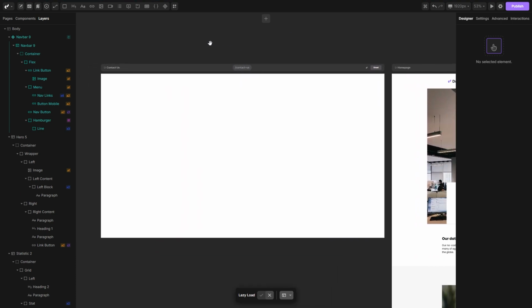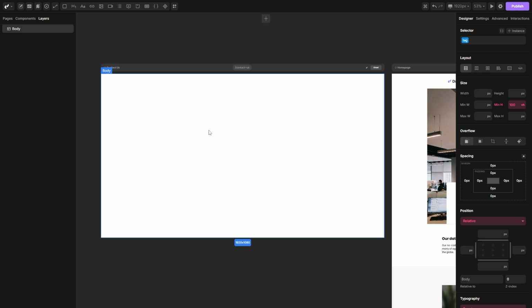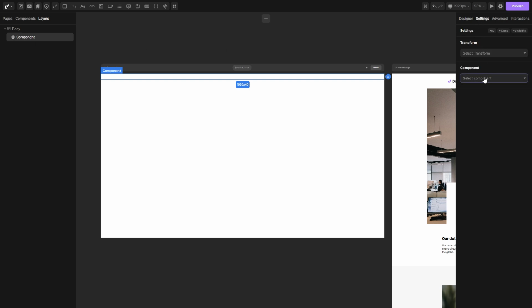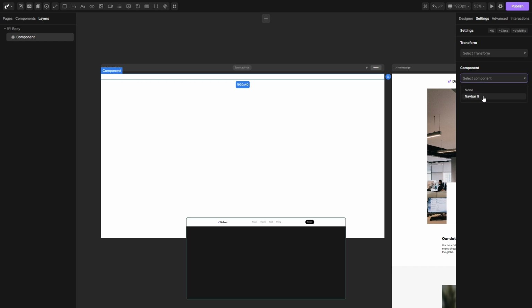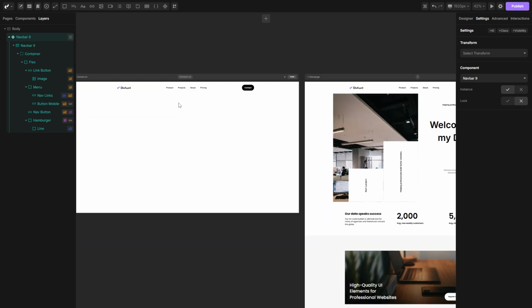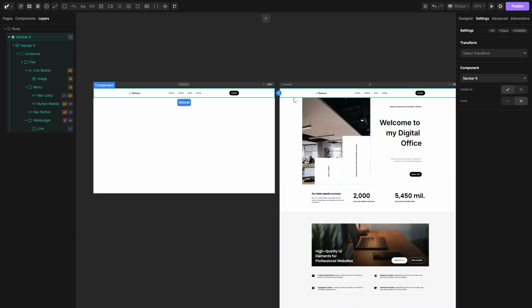So let's get back here, select our body tag, then we need to add this component tag. Once it's added, select it, go to the settings, open this component drop down and select a component you wish to attach to it. We only have this one, so let's select it, and you will see that in just a few seconds we have successfully reused this navbar from our homepage.